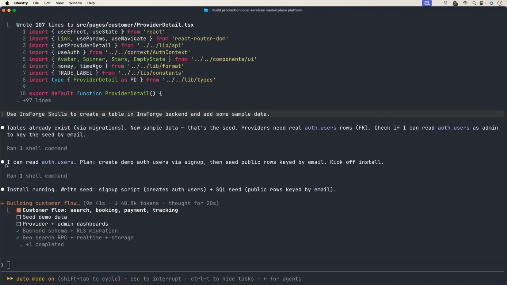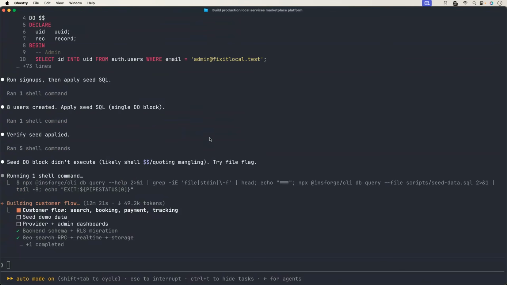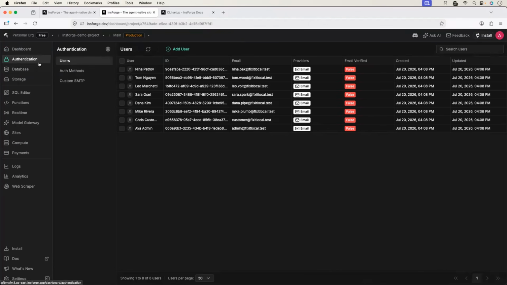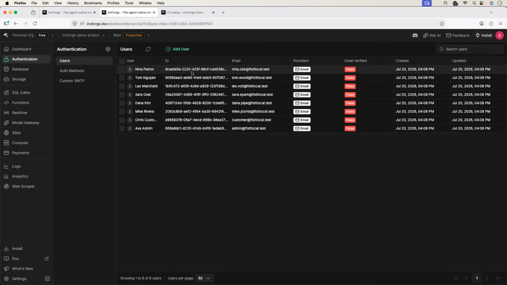Anyways, going back, it says I can read auth.users. Plan: create demo authentication users via sign up, and seed public rows keyed by the email. Fine. Now the authentication is also set up. If we go back and head to the authentication, you can see it created some sample users and it enabled email authentication. So anyone can authenticate to this web application that we are going to create using their user ID, and it created some sample user IDs just for our demo purposes.